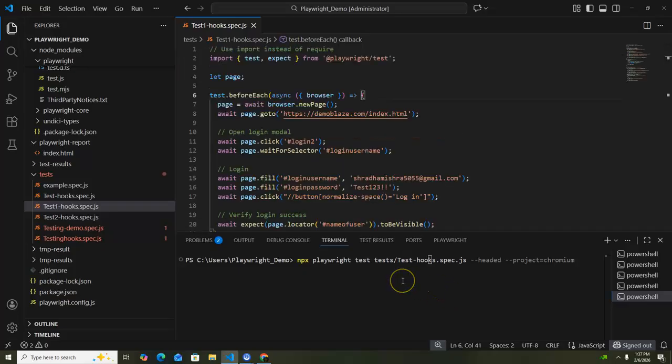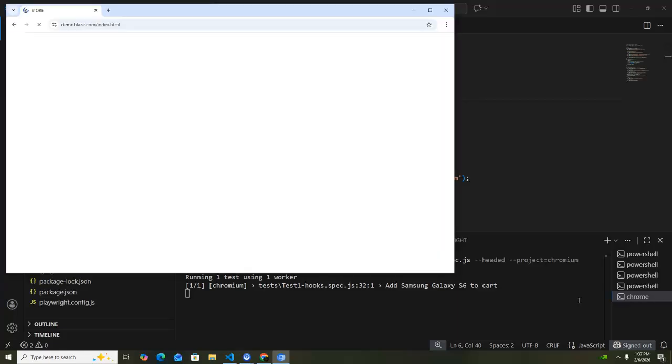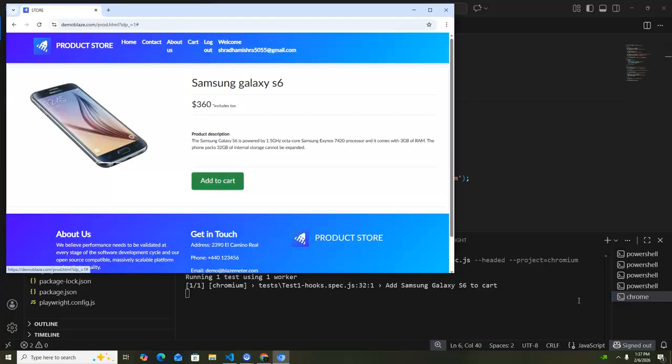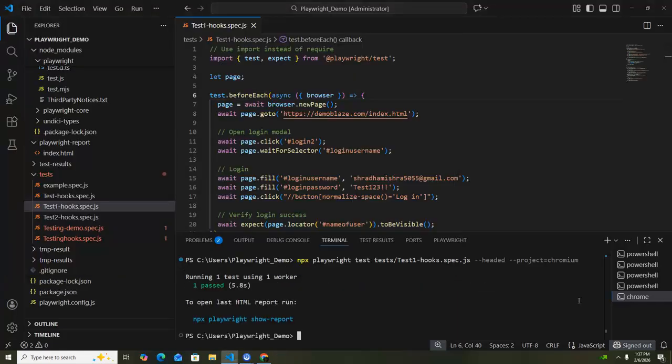First you need to save this file and then provide the command in the terminal: npx playwright test1. So let me change the test to test1 and execute the command, and you can see it's login. You can see here it was very fast.